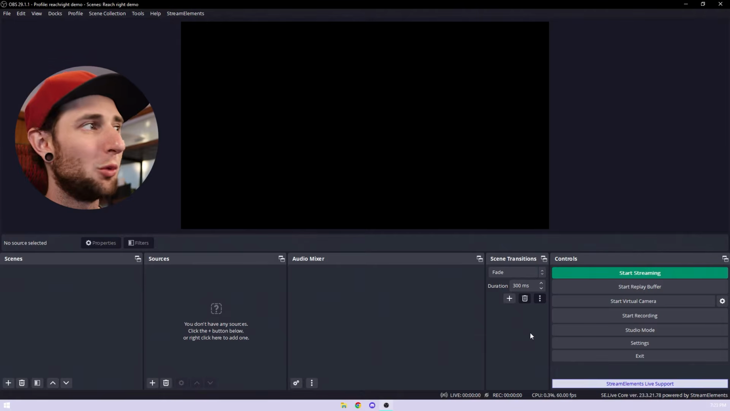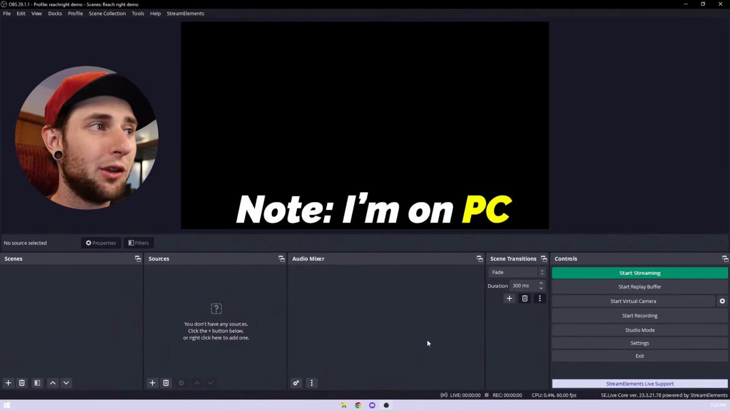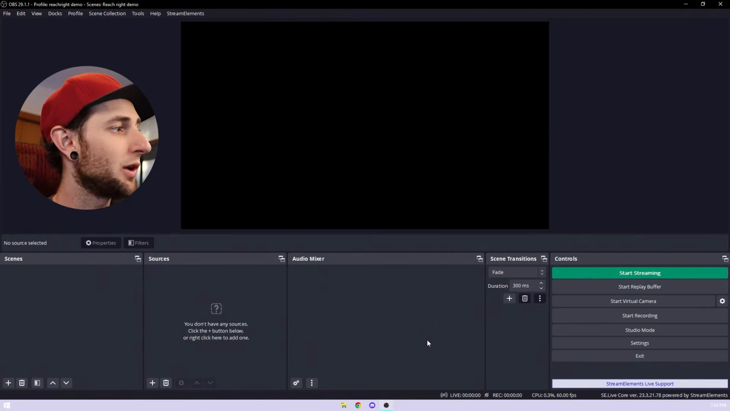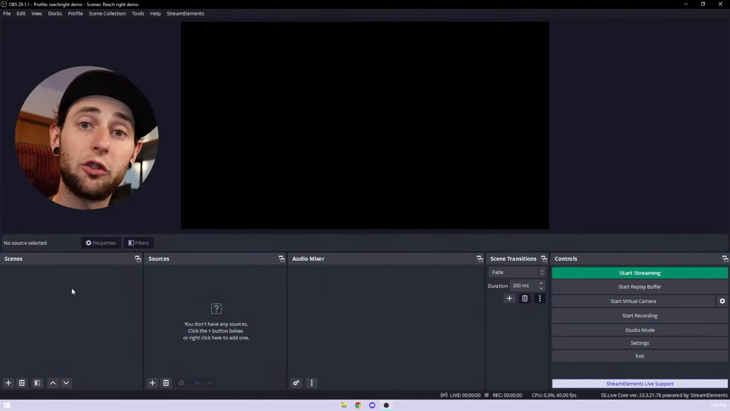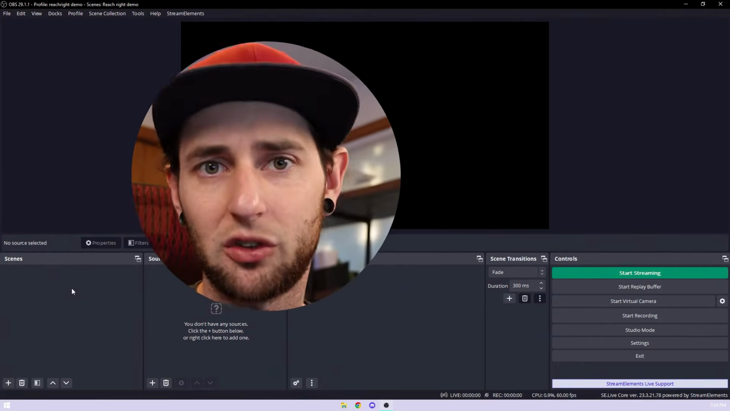Okay, so when you first open OBS, it will look something like this, and it's important to note I am on PC. OBS is compatible with Macs, but I feel like it's a little bit more limited on Macs. Today's tutorial is with PC. I'm gonna be showing you guys how to add different scenes that you can switch between while you're live streaming, to switch camera angles and put different slides up and stuff like that.